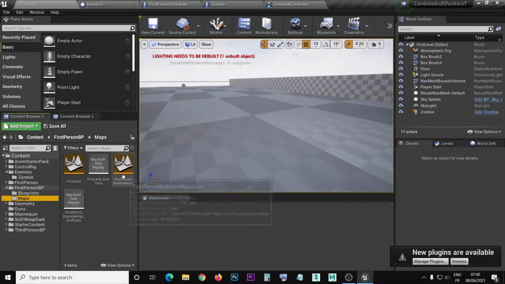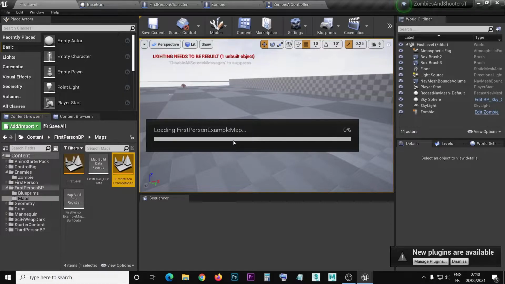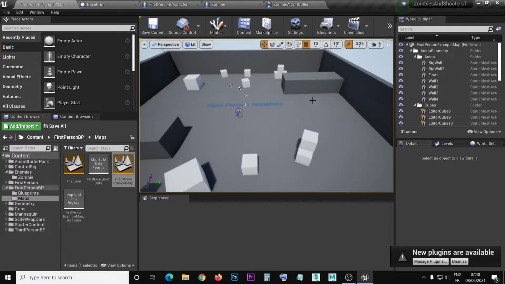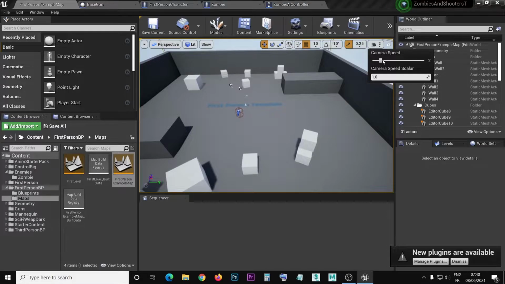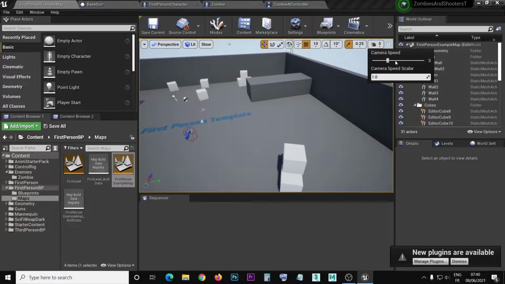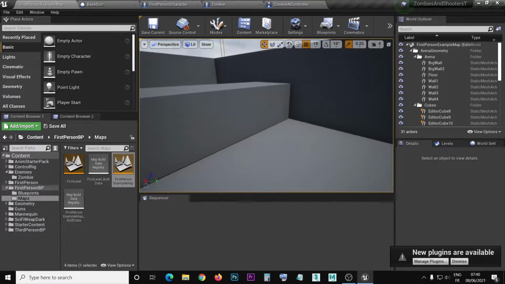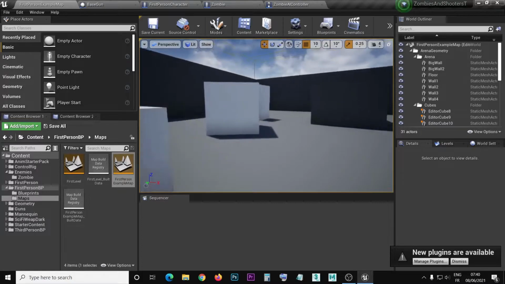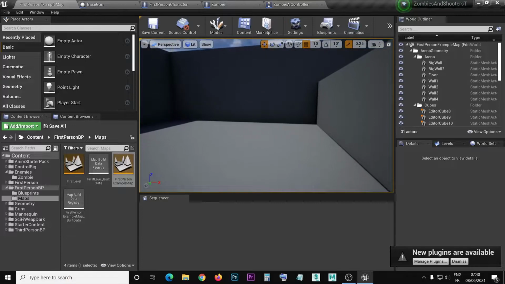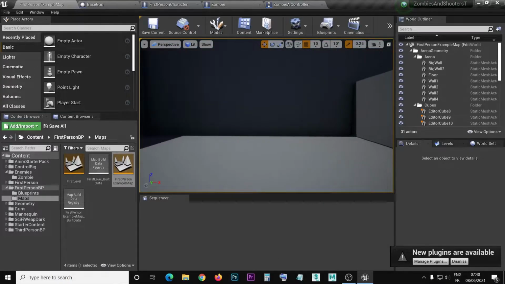You see the path to create the animations. More camera speed. Here it is, the best spot to create this. Should be okay here. Yes, it should be okay, this spot. So I'm gonna close this.